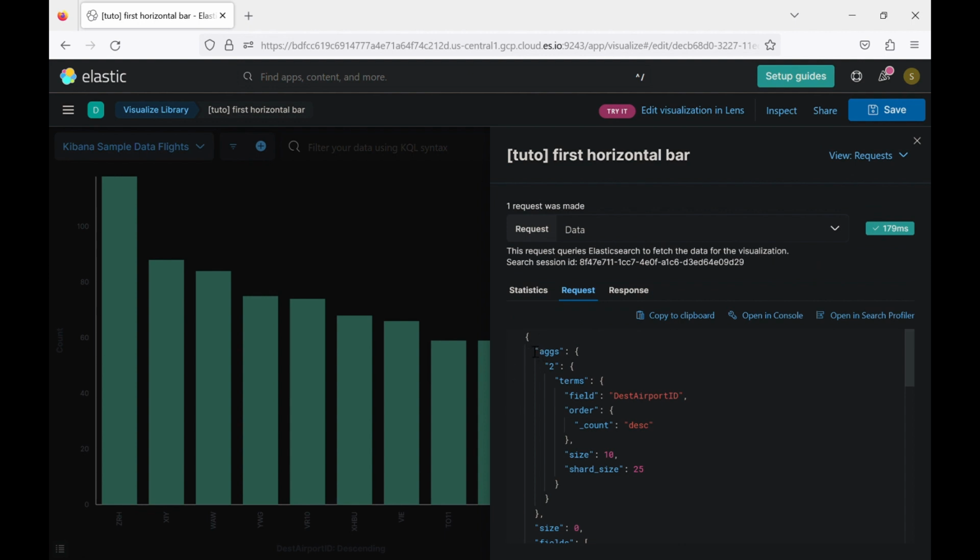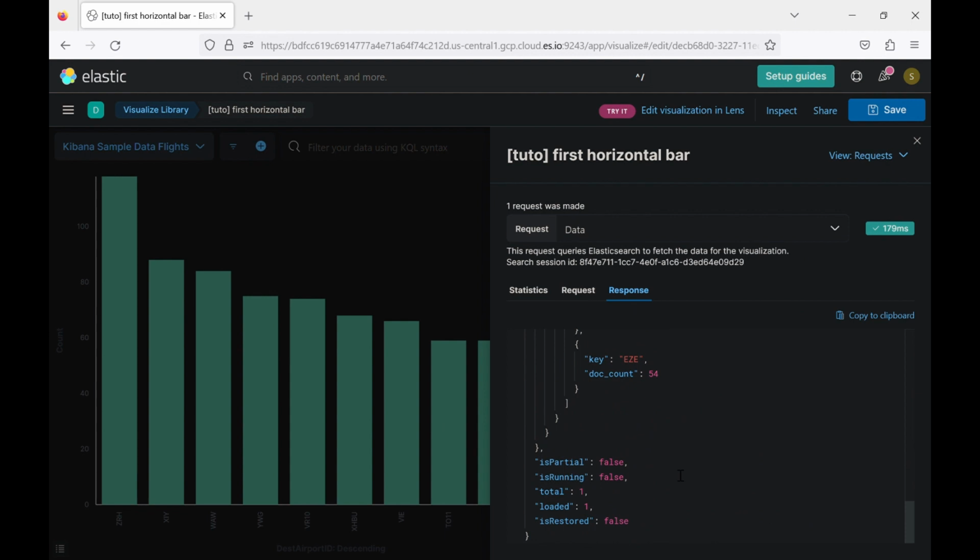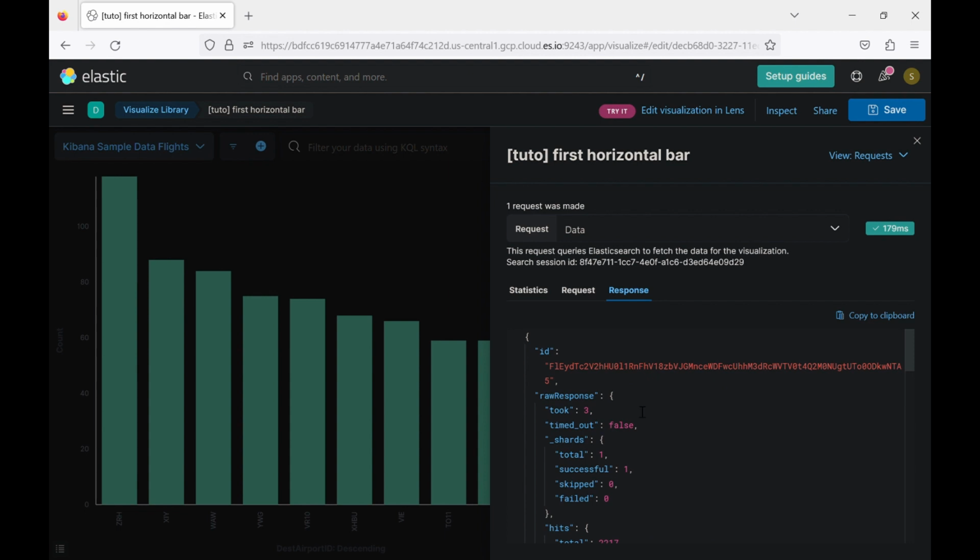And if you want to see the request, you can click request, and you will see your aggregation here. The name is just 2, the type is terms, this is the field that we are using, and we are getting back the top 10 results from our data. This is the values of the aggregation. So these are the buckets, and this is the value of every bucket.